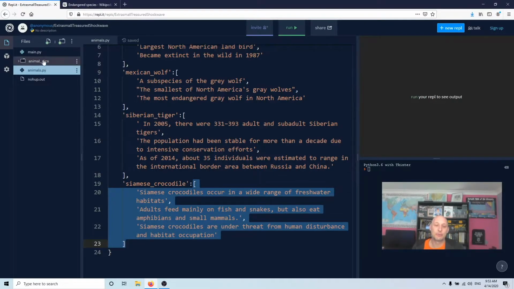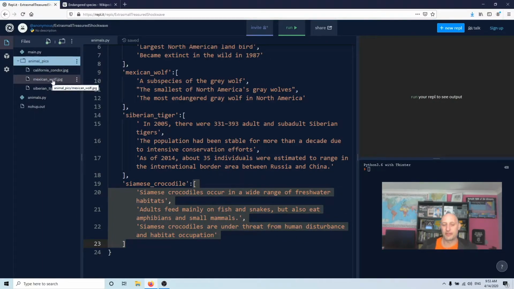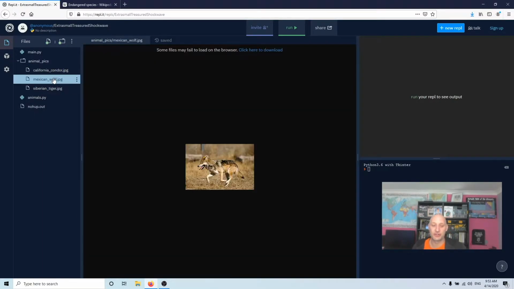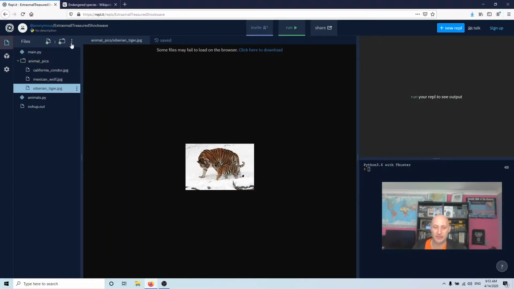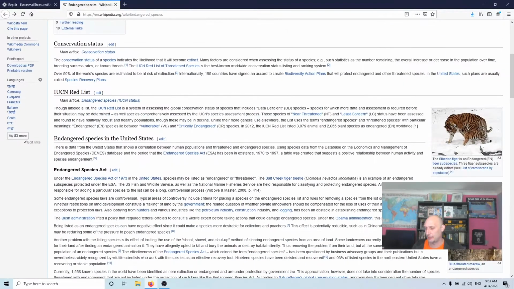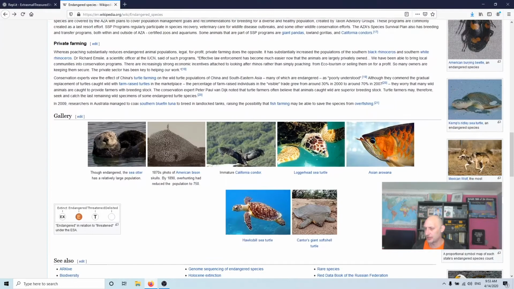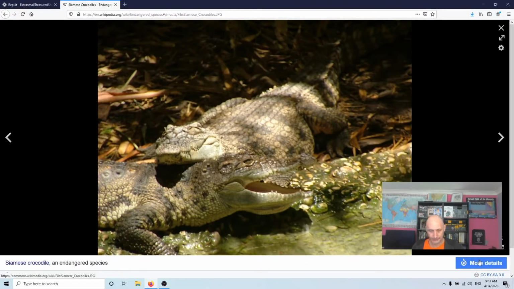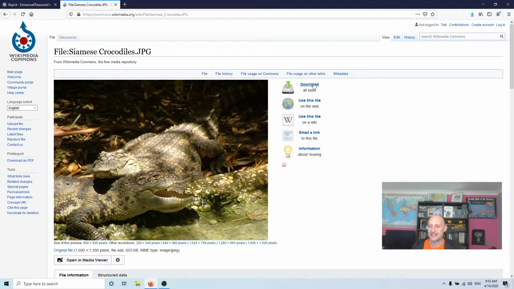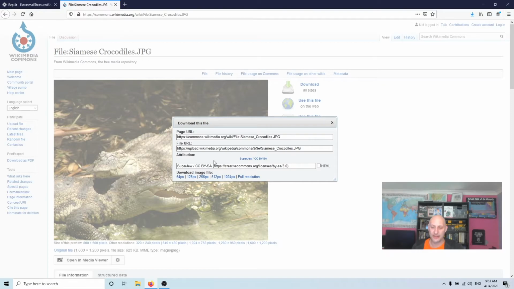If you look in the Animal Pics folder here, you'll see that I've already got the California condor, the Mexican wolf and the Siberian tiger images, and you can click on these to have a look at those images. Let's get one for my Siamese crocodile. So on my endangered animal page, I'm just going to go down to my Siamese crocodile. There it is. Click there on the image, click on more details, and then I've got this download button here. Click on that and I can choose what size of image I want.